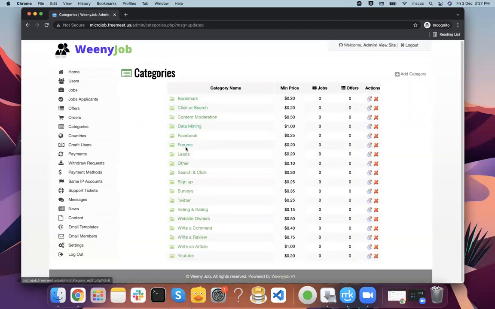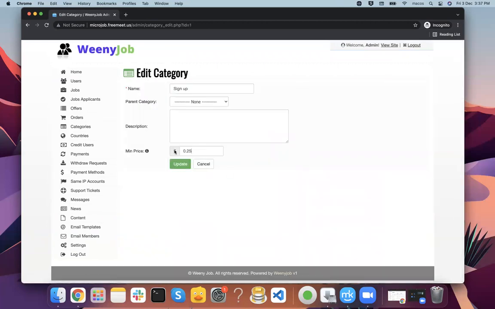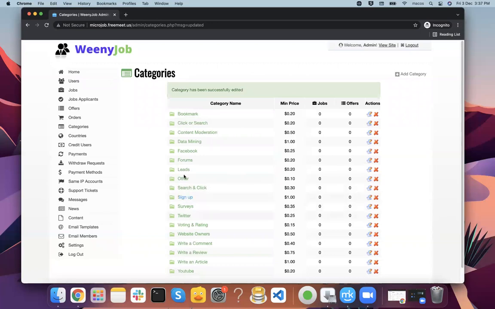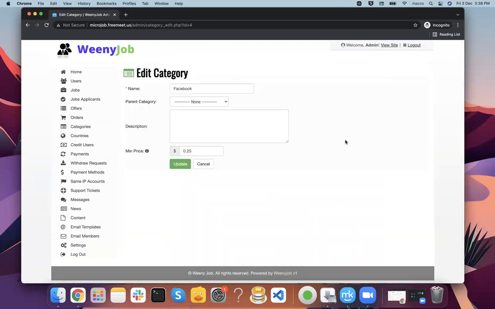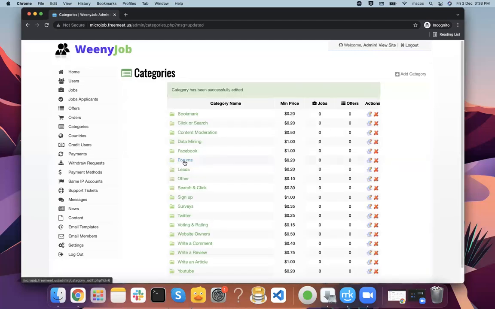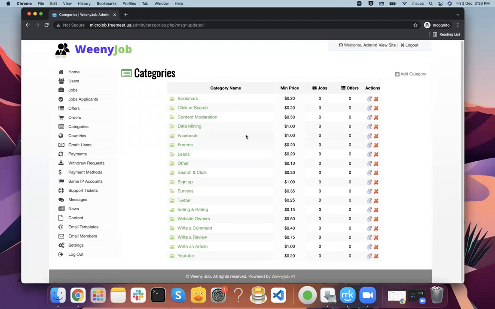Suppose I want to make the minimum price $1. I click here, type one, and then click on update, and Facebook one. Oh, sorry, I think I did it for the data mining. Let me do it for the Facebook one. Yes, when I click on update, you can see the minimum price converted to $1.